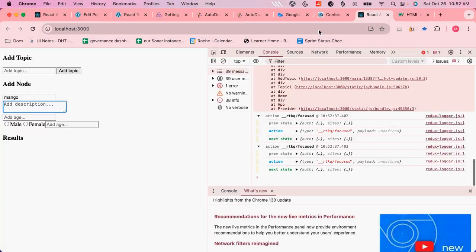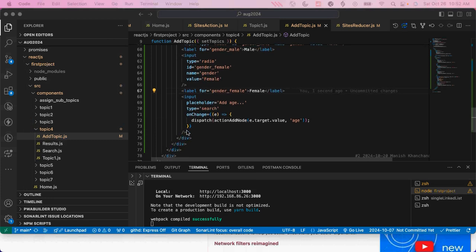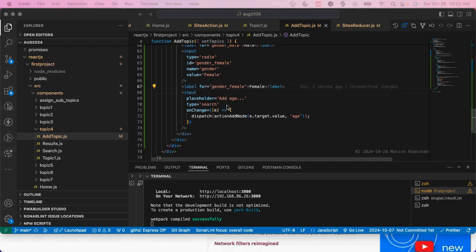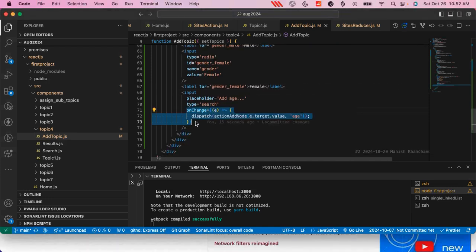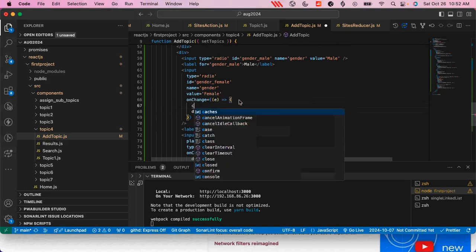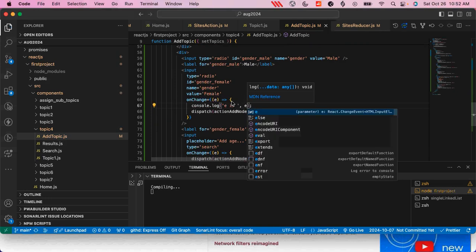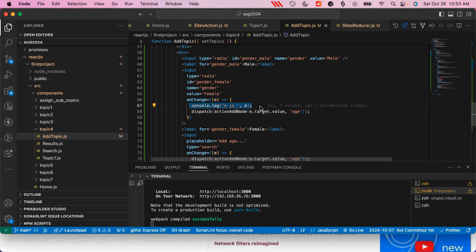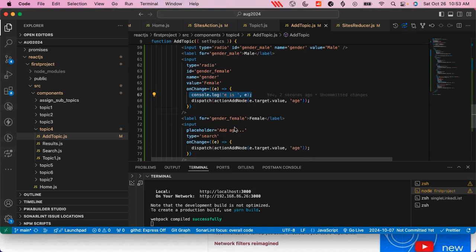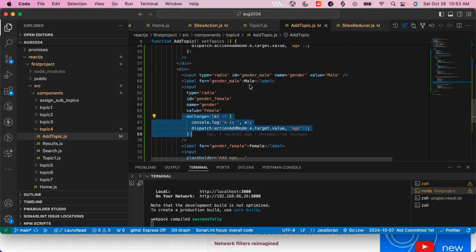Let me see now. Okay, I can choose either one of them. And then I have to do the on change behavior. On change. Let's see what happens on change. Okay, let's check the key value for on change. And same thing I will try to do it here.